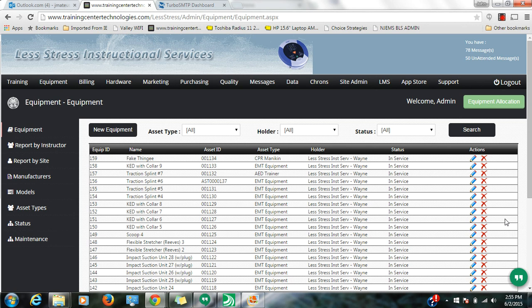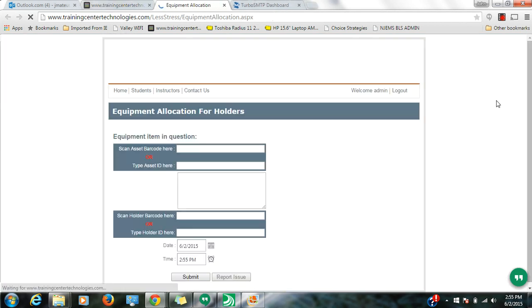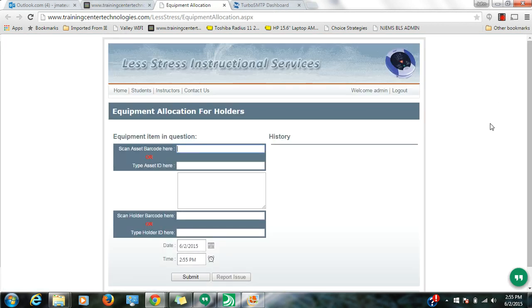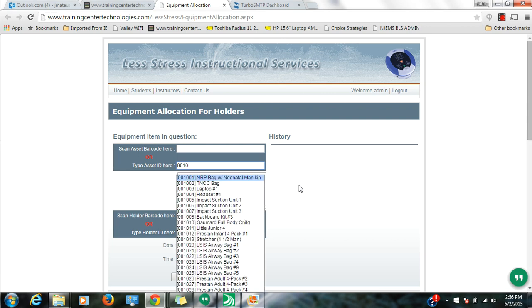Okay, so how do you use the equipment allocation area? Well, this button up here is a public page, meaning you don't have to be logged in as an administrator to see it. So if you click on it, you can scan barcodes or type them. So you have a couple of options. It defaults to this field. So if you're holding a barcode scanner right now, you could just zap the label. Or if you don't have a barcode scanner, you could do this, and it'll give you matches.